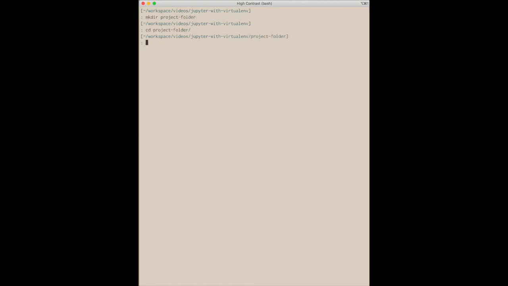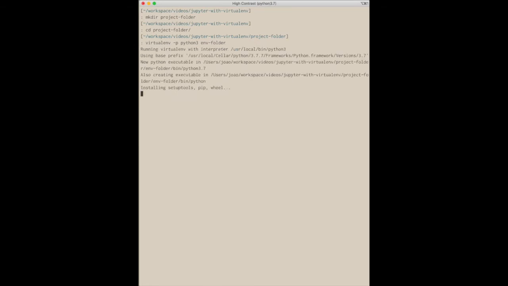Let's start by creating a folder for our project. Go inside that folder and create a new Virtualenv. In this case, I wanted to use Python 3. After that, we activate our Virtualenv and install ipykernel. This is what makes everything possible.